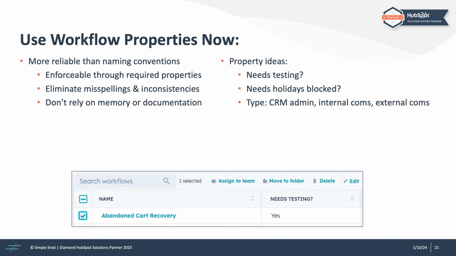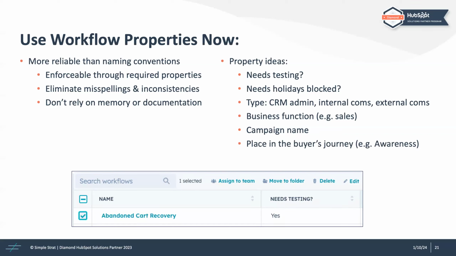Type. Maybe you've got different workflow types. You have some examples, or maybe you've got CRM admin workflows that are messing with properties and date stamps and things like that, internal communications, external communications, however you think about types of workflows for your company. Business function: this is a sales-related workflow versus a marketing-related workflow. Campaign names: if you've got a workflow associated to a campaign, you can easily organize workflows by the campaigns they're associated with. Place in the buyer's journey: if you approach your marketing workflows from a very buyer journey centric focus, this is an awareness workflow, this is a decision workflow, etc.